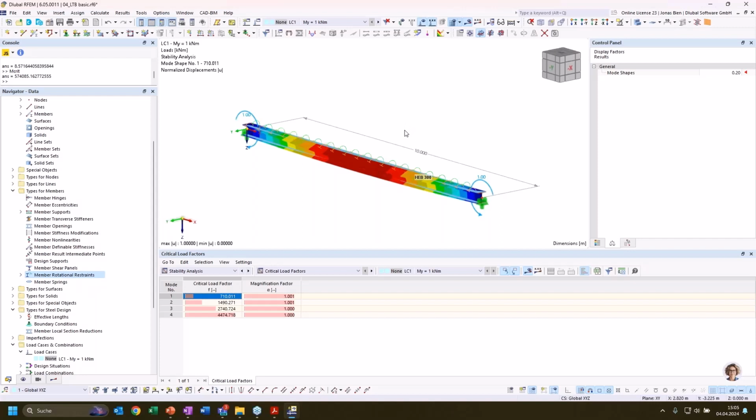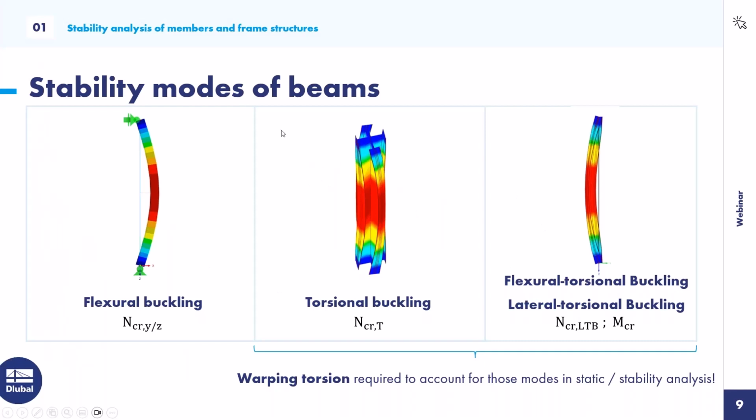Okay, so that would be one example of how to analyze all of these typical stability modes of beams. But we can even go further and say, when we do this calculation with our beam models, we of course always assume that the cross section stays rigid and there are no cross section deformations with respect to the stability analysis.